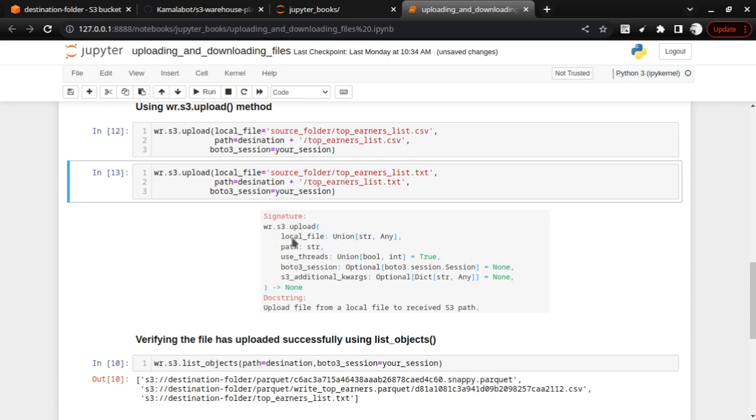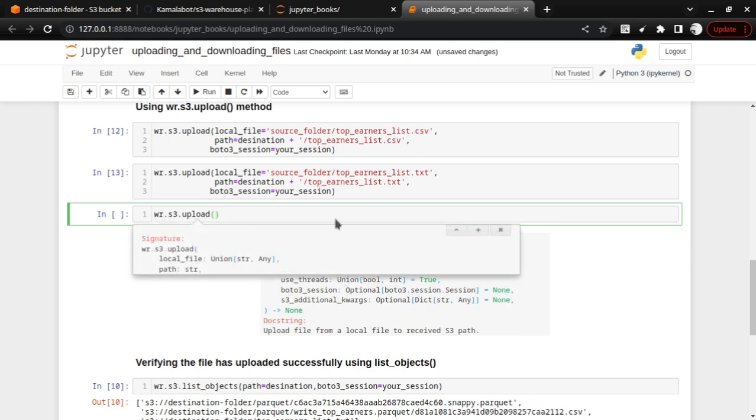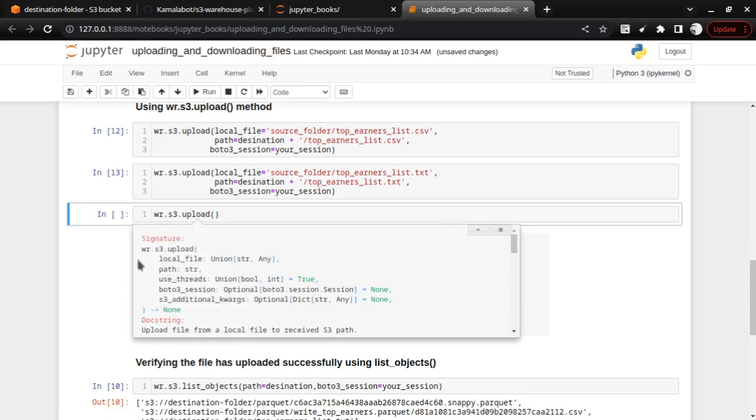I have also provided the signature of wr.s3.upload. You can find the signature by yourself. It is very simple. You type wr.s3 and the upload method, upload function, and open and close brackets. Inside the open and close brackets, use Shift+Tab. If you use Shift+Tab like this, you will see it opens up the information about this particular method.